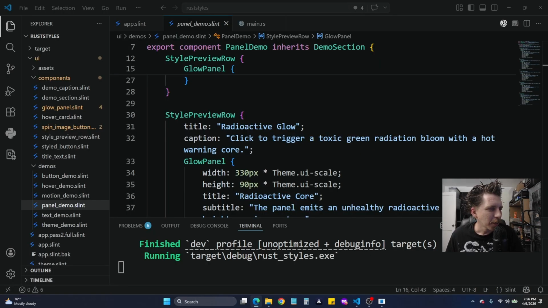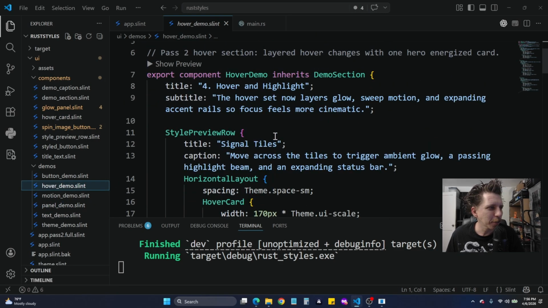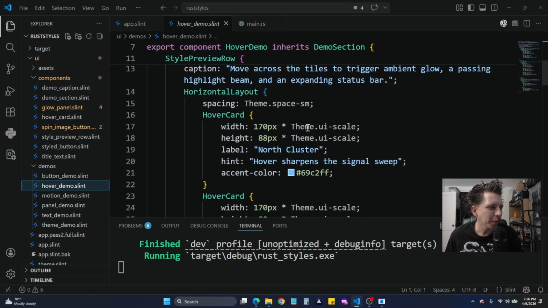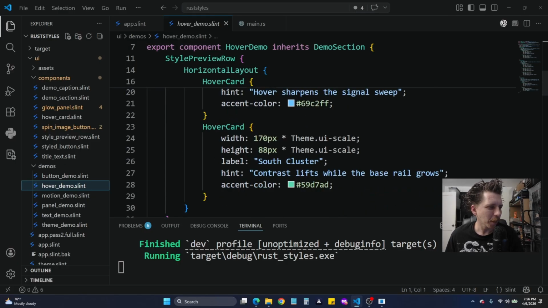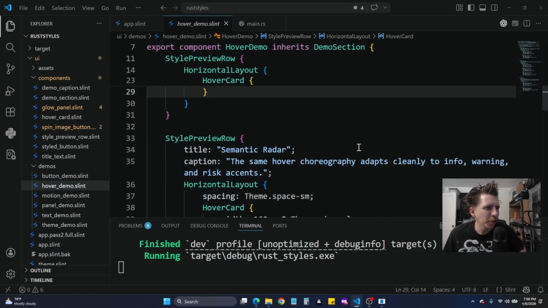Alright, so now check this out. Hover demo.slint. This enables us to hover over something. It reacts, it scales, it glows, it feels alive. And the best part, you're not writing event listeners everywhere. You're just describing how it should behave, and Slint handles the rest. Also, quick observation, this is basically the user interface version of confidence. It reacts when you get close.